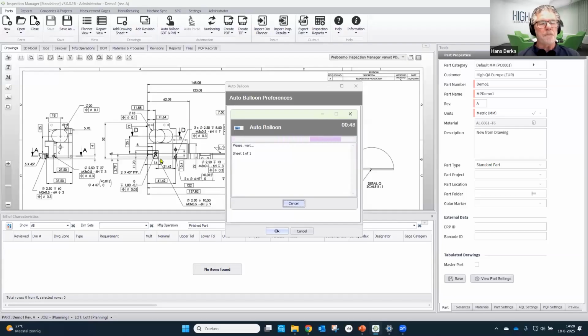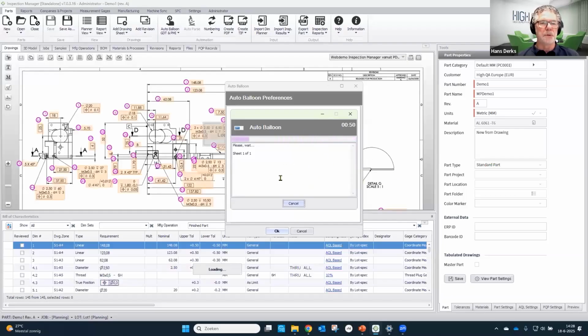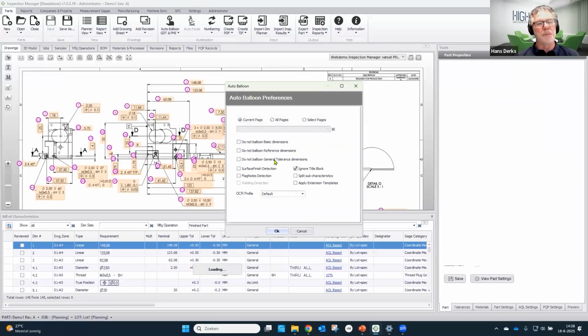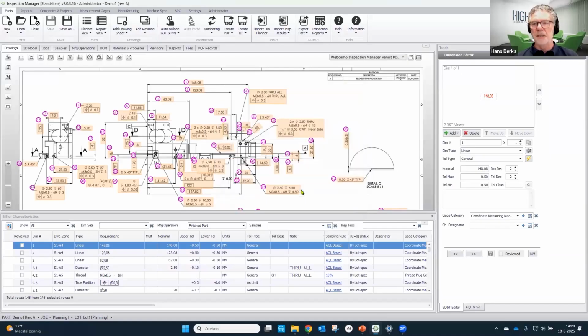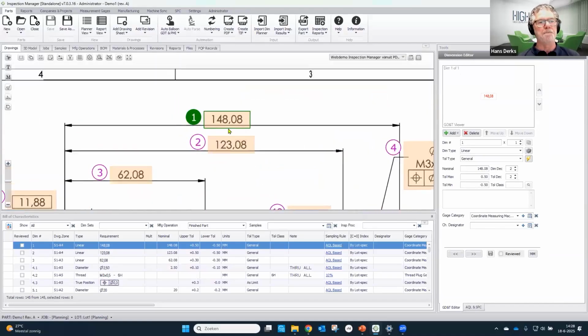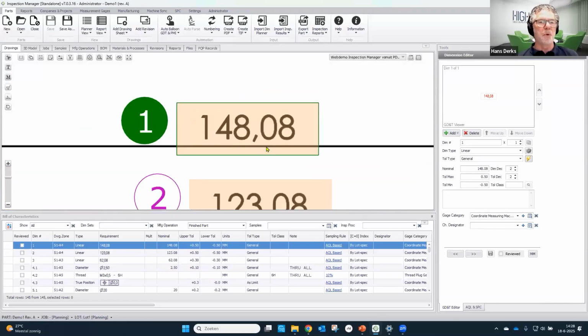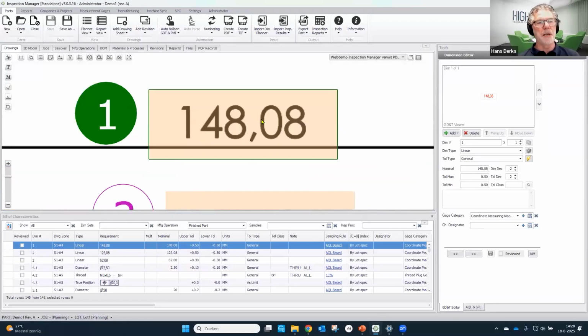So then, after, let's see, it'll report to us. Yeah, there it is. After 45 seconds, it recognized 145 separate dimensions. And I think doing this manually and typing it into an Excel sheet will take you a little bit longer. Let me explain a little bit more in detail how this OCR engine works.